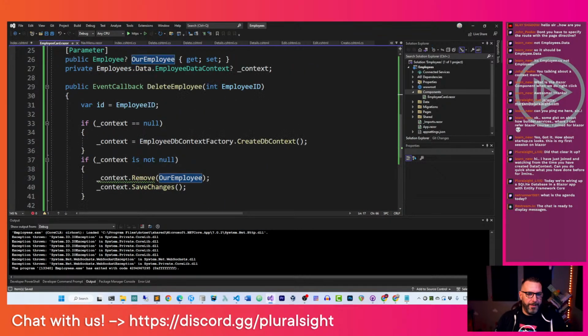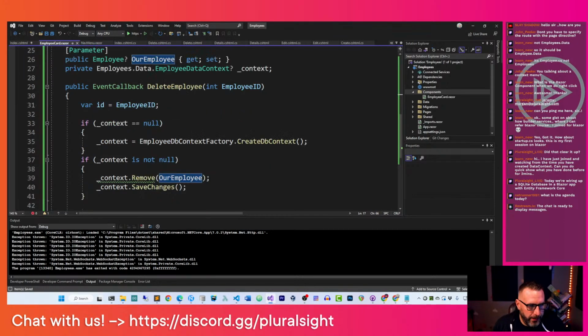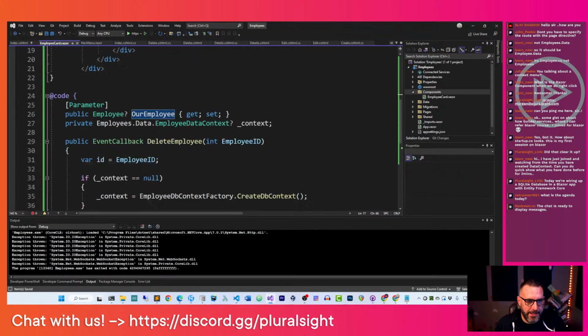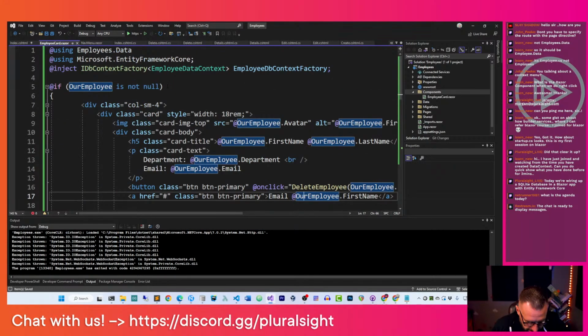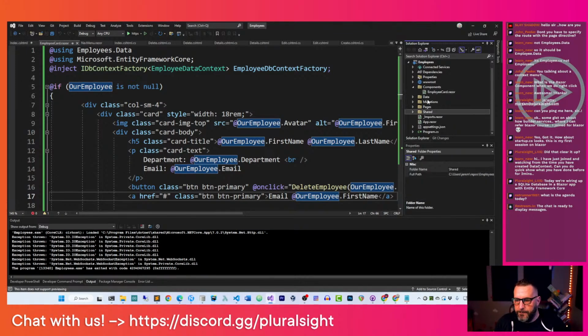In here, we have a delete employee function. What that does is it grabs that employee ID that we're storing, and it creates a DB context, removes the employee, saves the changes. So that covers the delete part that we're going to do later. But right now, I just want to show this employee. So we need employee card Razor to show up on our index page.